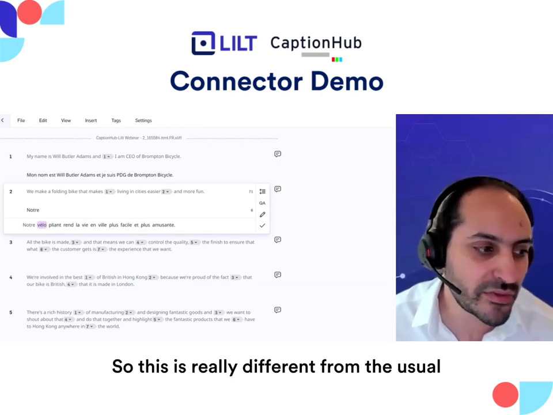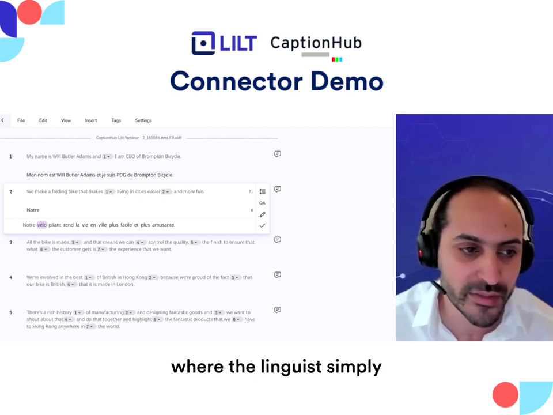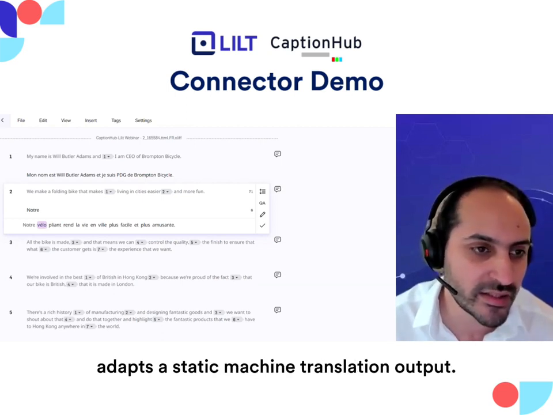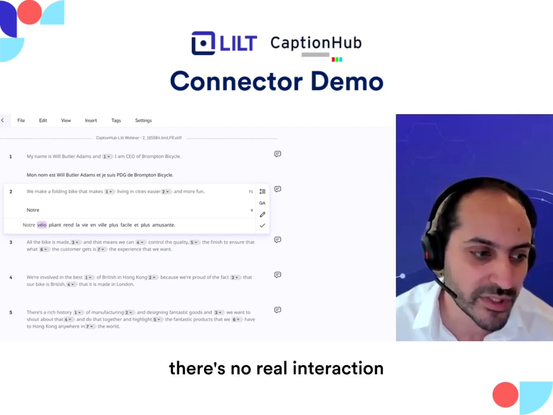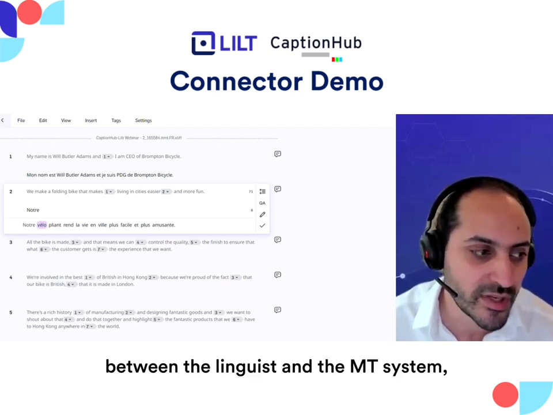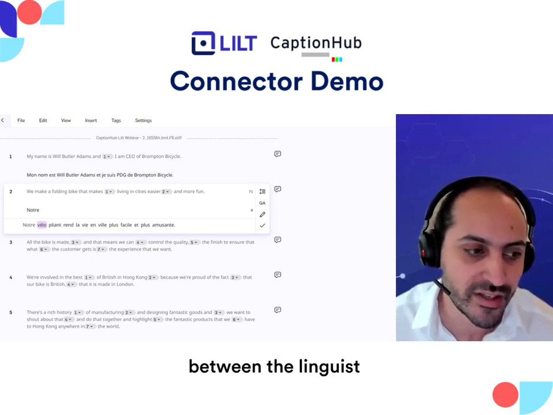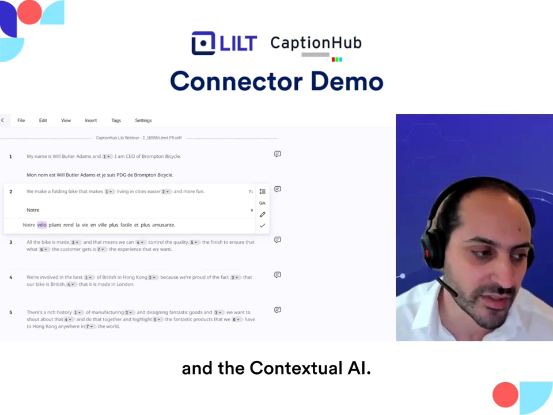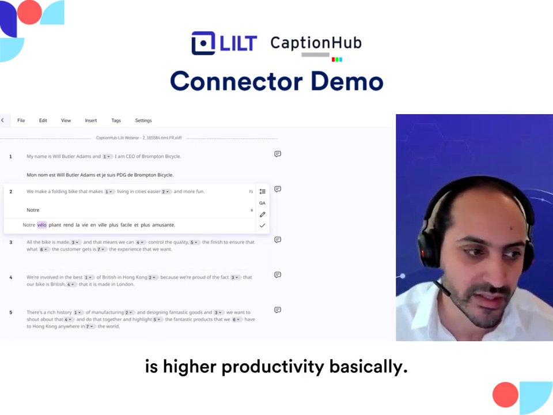So this is really different from the usual machine translation post-editing workflow where the linguist simply adapts a static machine translation output. Because in that scenario, there's no real interaction between the linguist and the MT system. But with Lilt, this is much more of a cooperative task between the linguist and the contextual AI. And then the result is higher productivity, basically.